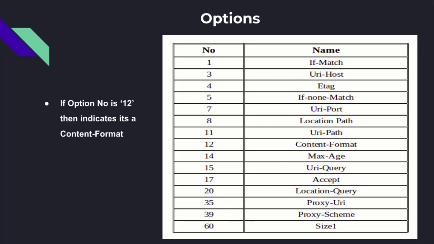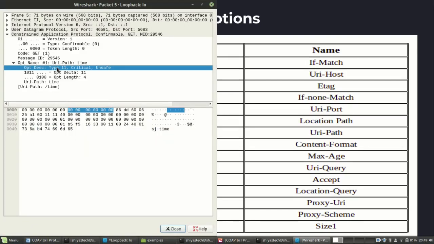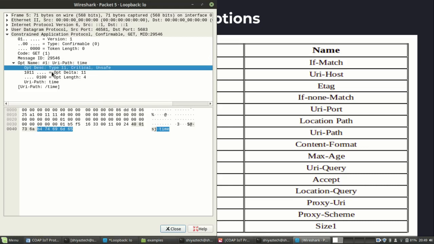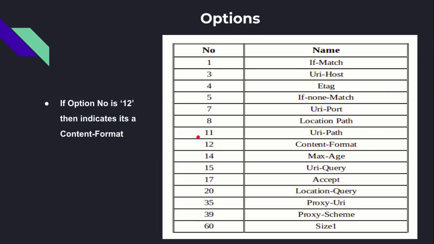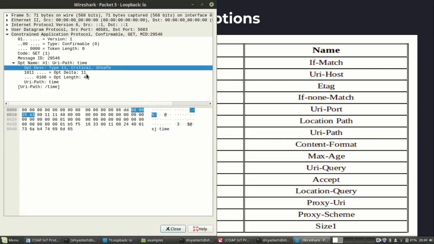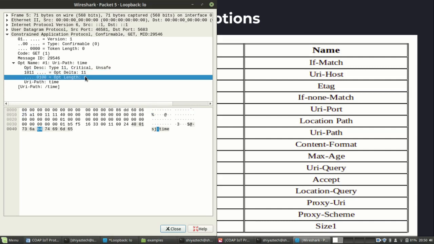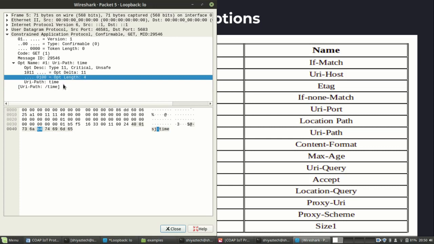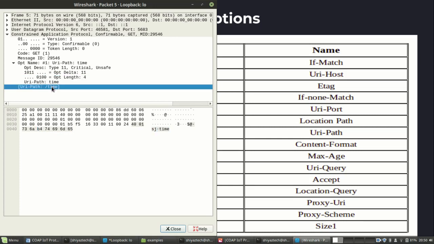So let's see our packets. Our packet, which we sent to the server, contains the option called URI path. Basically it's of type 11. So let's see what 11 belongs to. So 11 belongs to the URI path. It has a delta of 11 and a length of 4. That is time, the length of time is 4. So it's the resource path, the URI path corresponding to the resource path only.